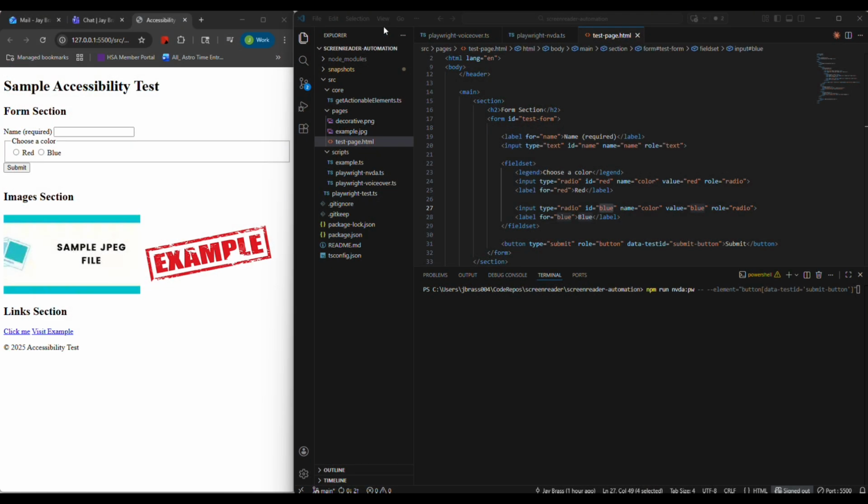Most developers don't use screen readers because they simply don't know how. One of the goals with this tool is to make screen reader testing easier. You don't need to know all of the screen reader commands or keyboard shortcuts. The tool handles navigation and captures the output, so developers can still validate accessibility without being experts.